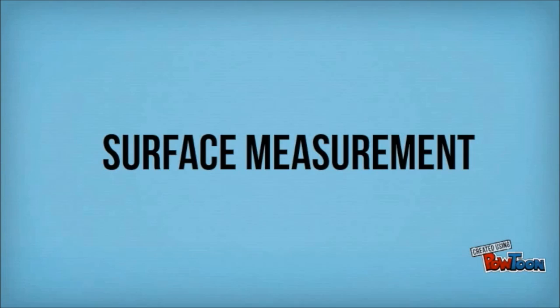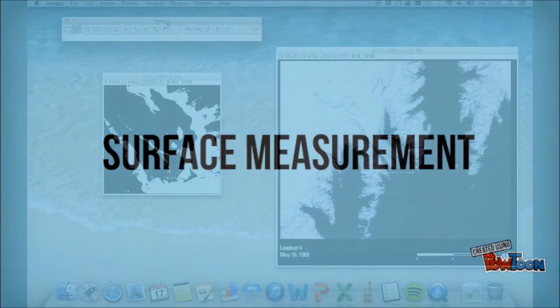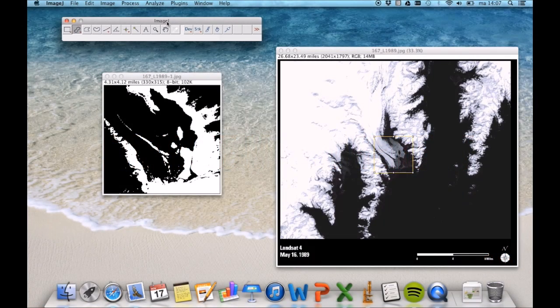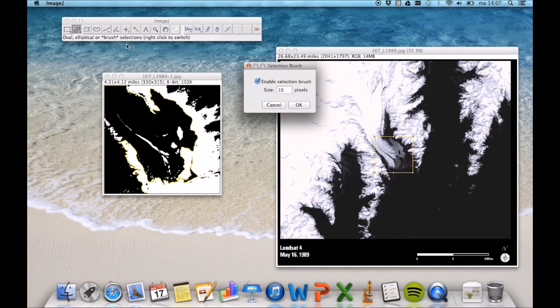Now I will show you how to measure a surface area. So here we have a Landsat image of an ice sheet. The processing of the picture is the same as that for the counting particles tutorial. You select the area, set the scale, convert to 8-bit and set a threshold. Just make sure to make the area you want to measure black. You now select the area you want to measure using the Wand selection tool. This will trace the area's outline.